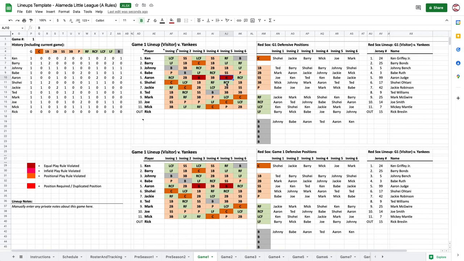And we see that Shohei here hasn't been on the bench, so let's put him on the bench, and we'll put Aaron over in right center field. And by doing that, though, it had alerted us that it's bright orange. He can't play right center field three times. So let's move him to left center field and then change Mark over to right center field.